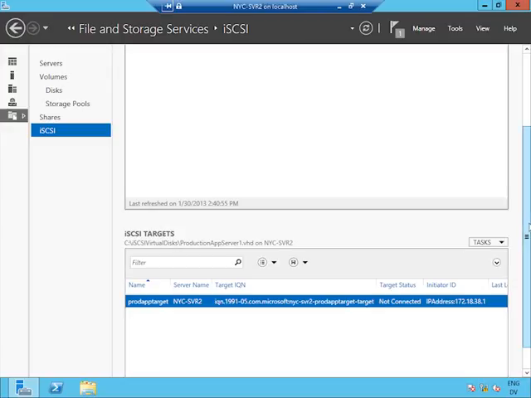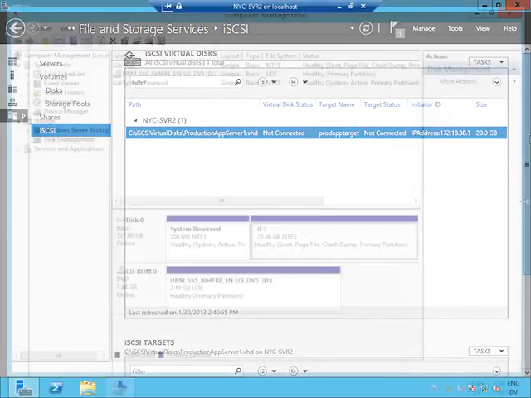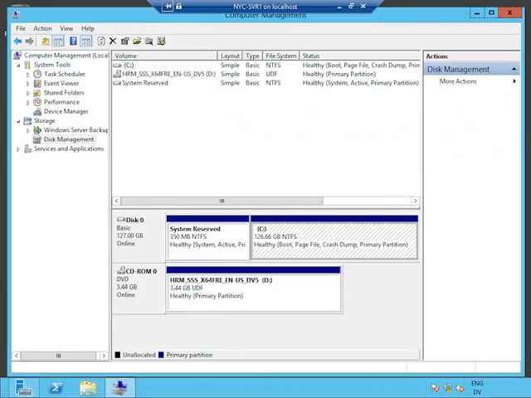That iSCSI target makes available an iSCSI virtual disk. Now all we need to do is to connect to it from the other side. Let me jump back over to server 1 and we'll connect in. So here I am back on server 1. I want to be able to gain access to this nifty new piece of storage over there on server 2, but I don't see it just at the moment.